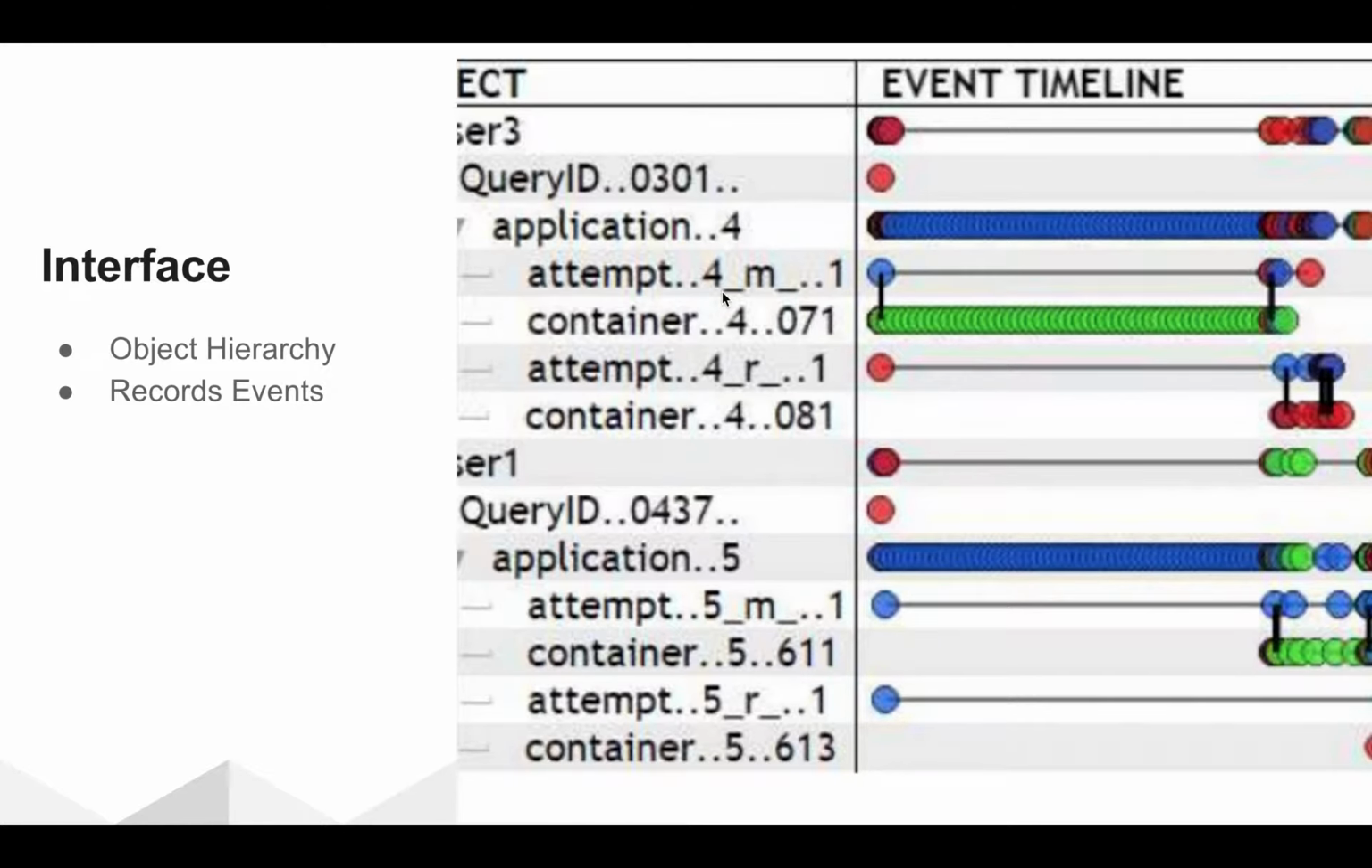What does this look like? Here's a brief snapshot of the user interface for Stitch, and there are a couple of key things. One is you can think of it as an object hierarchy, and you can see that when you have the user and the query ID to the application, these are the leaf nodes, and then it records events. So with this object there are some events, which have tied these instances together, right? And time goes on, and you can see all the different events in which this object has appeared.